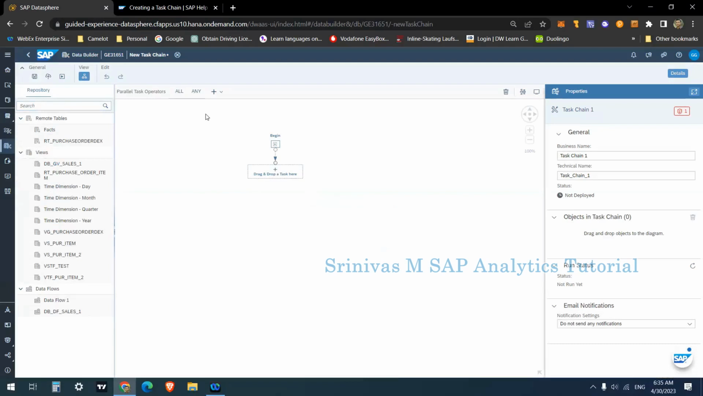This task chain is almost equal to the process chain in our BW. But here we may not get as many kinds of options as in BW, but it is a kind of process chain where we can automate the sequence of steps, or run them in parallel also. Okay, so let's see how we can design a task chain.